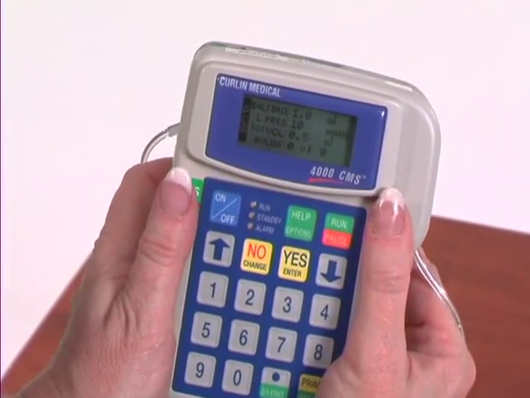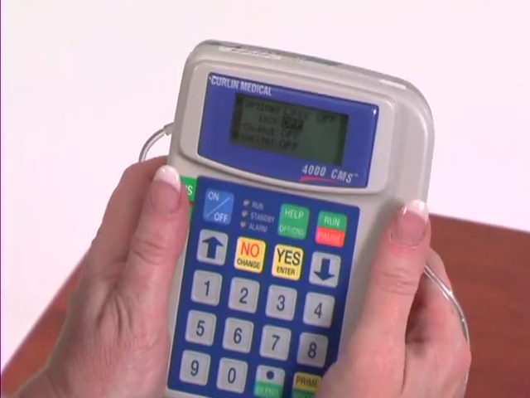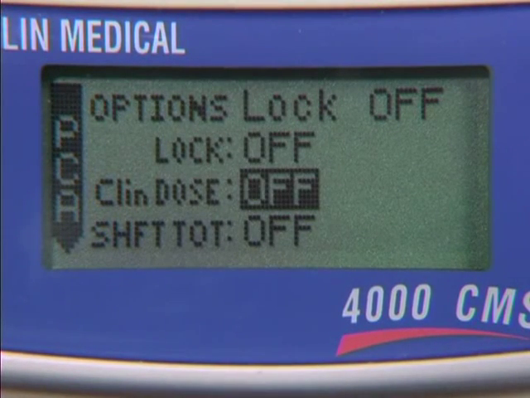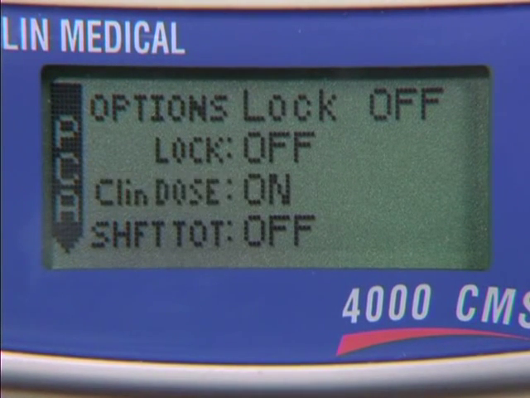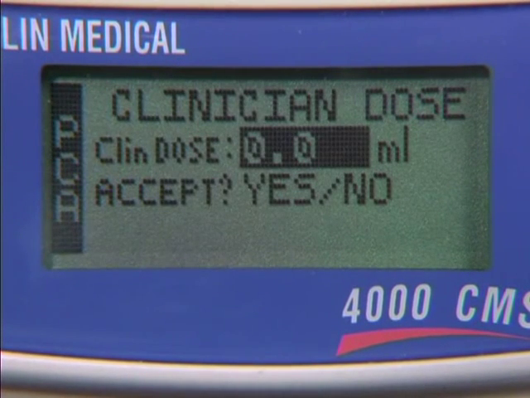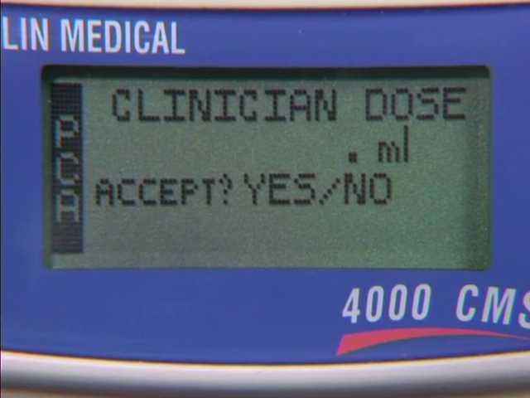First, press the Help Options button to pull up the Options menu. Use the down arrow button to highlight the clinician dose feature. The feature will read Off, and you want to press the No Change button to change Off to On. Press the Yes Enter button to confirm On and enter the clinician dose feature.